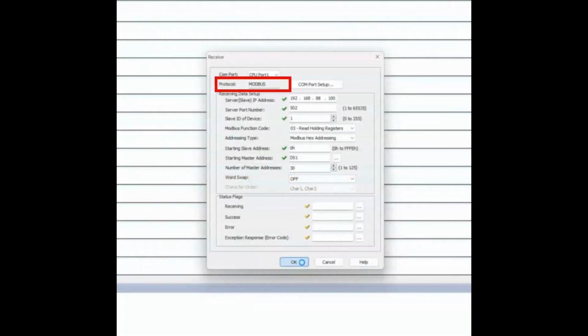Set up your PLC software. From the drop-down menu, select Modbus TCP/IP. Enter the IP address we used earlier at the MCT-1200. Keep the port number and slave ID as they are. Change your function code to read holding registers. For the addressing type, use hex addressing and start the slave address at 0 hex. Request 30 data packets from the number of master addresses. The starting master address will depend on the specific PLC you're using. And that's it, you're all set.